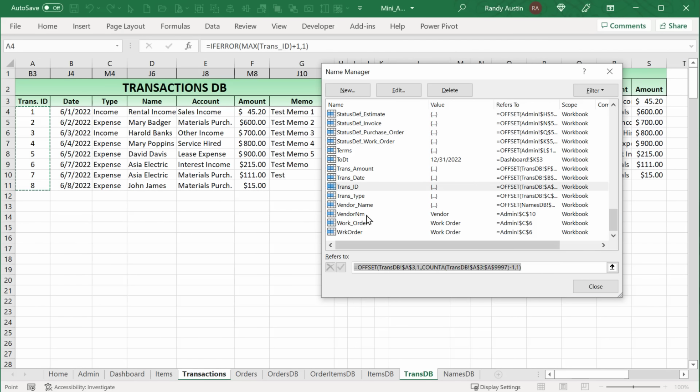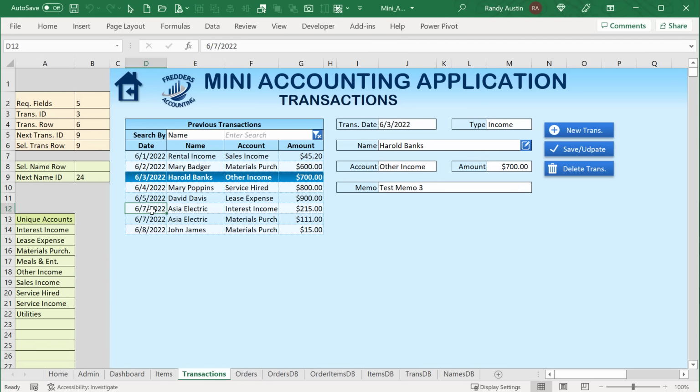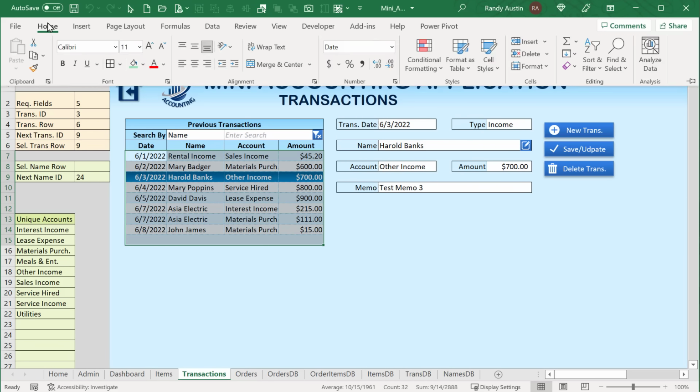So the next one would be, I've got one for transaction type here, and I've got one for transaction date, that's going to help us out. I also want to know the selected transaction row. We've got conditional formatting here. I want to know the row that's associated. Let's take a look at some of the conditional formatting.